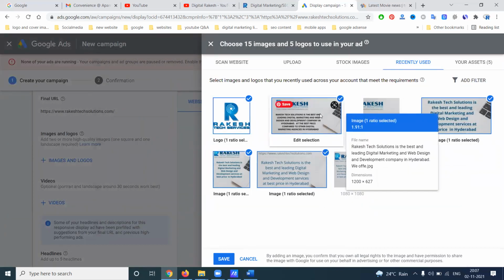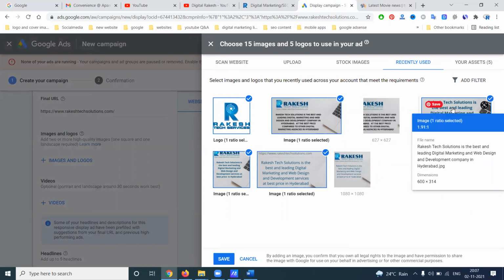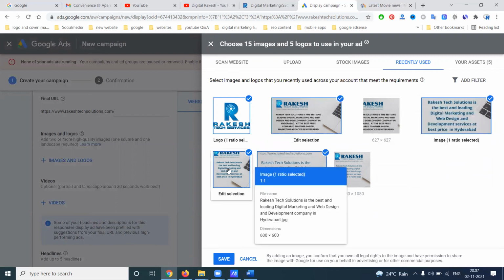So select the sizes will be here. These are 1:1.91:1. The size will be, we can note down, 1200 by 627 pixel. And this will be 600 into 314 pixel. This pixel is very, very important, please note down. And this pixel we can use 600 by 600 pixel.